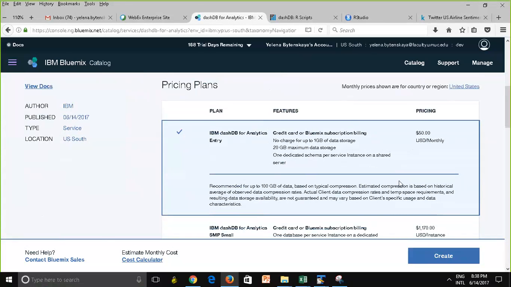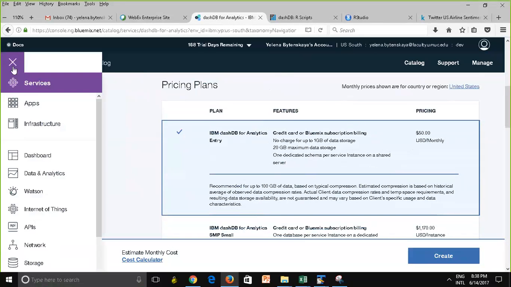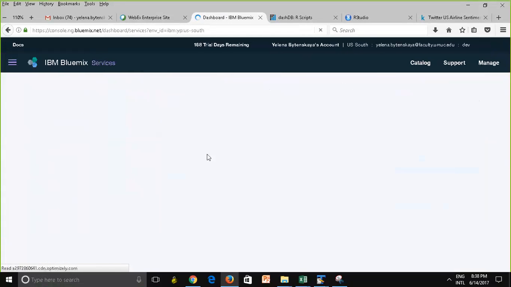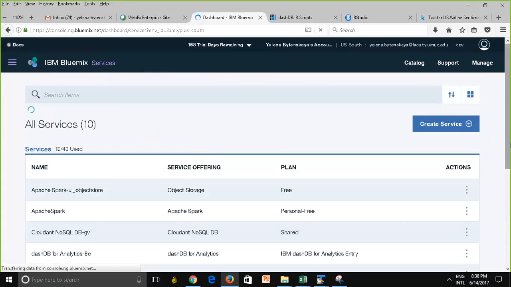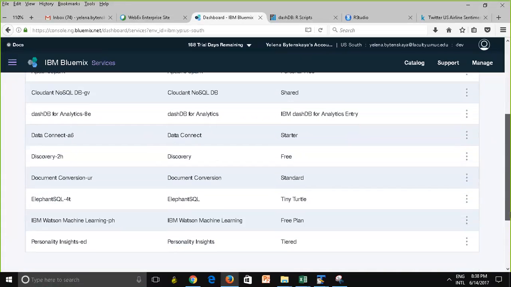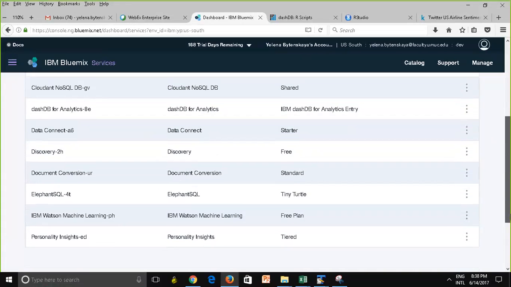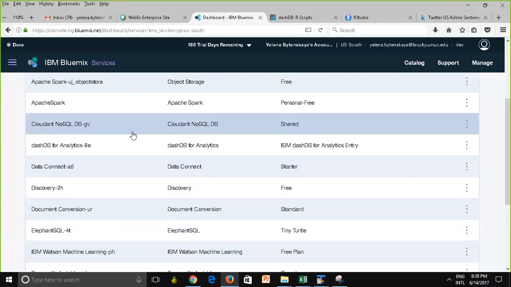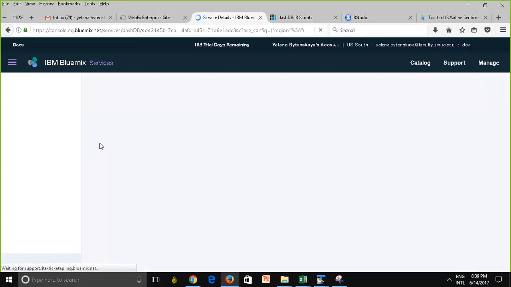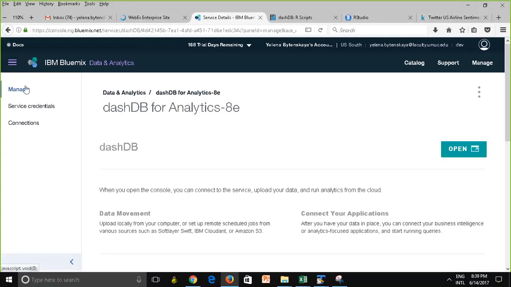Okay, so what you'll do is make sure that this is selected by default and you're gonna hit create. I won't do it because I already have it on my dashboard. So now I'm gonna go to the dashboard and I'll show you something else. It's important. I'm gonna scroll down and find my service. It's gonna be dashDB. Okay, here it is. Now I have to click on it just to open up the service launch page. And you're gonna see this Manage. This is how you would start the program. You would click on Open.